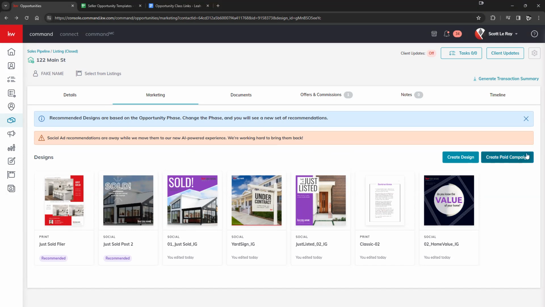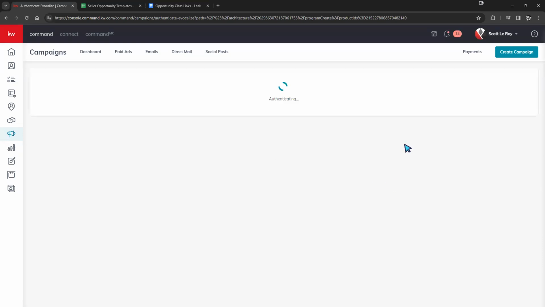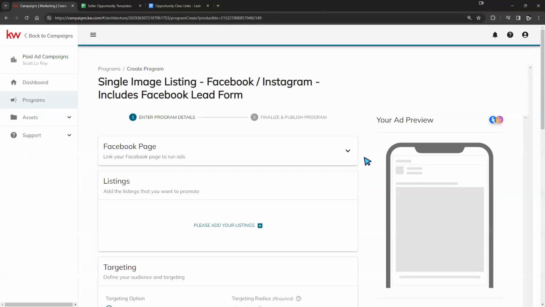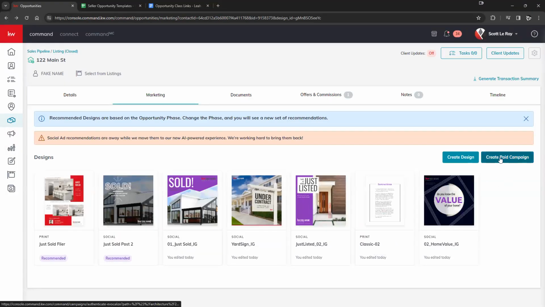However, you do have a create paid campaign right here on the right hand side. So if we give this a click, it should push us over to being able to create that paid ad as well. So again, still under construction, it may not pop up for you in terms of suggested marketing on the opportunity, but you do have that quick way to create that paid ad as well.